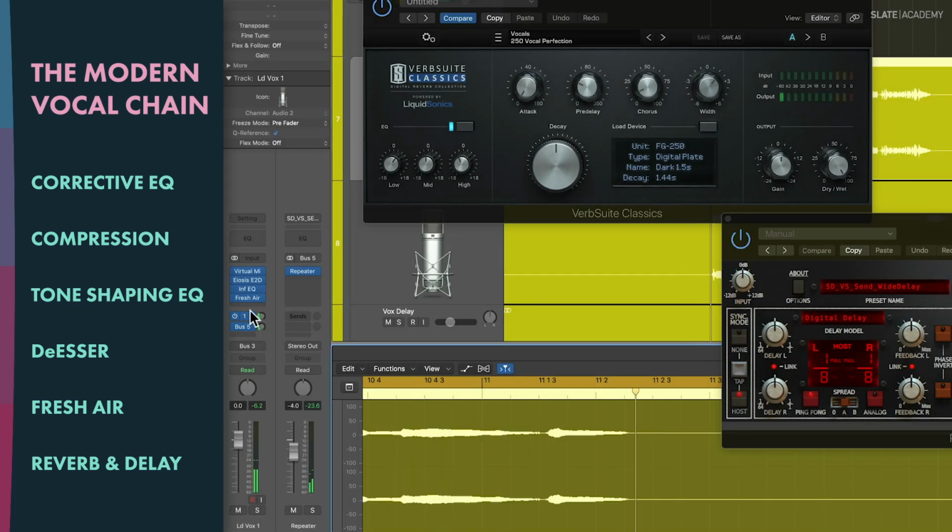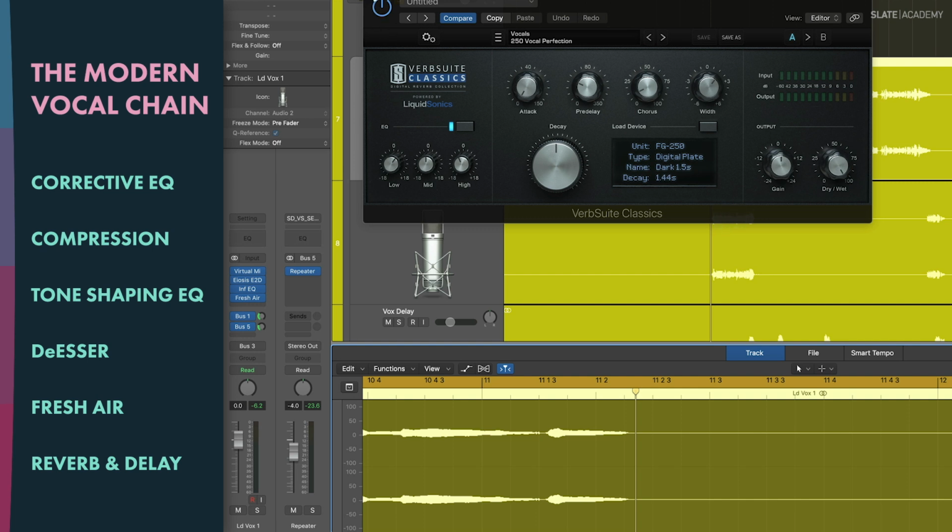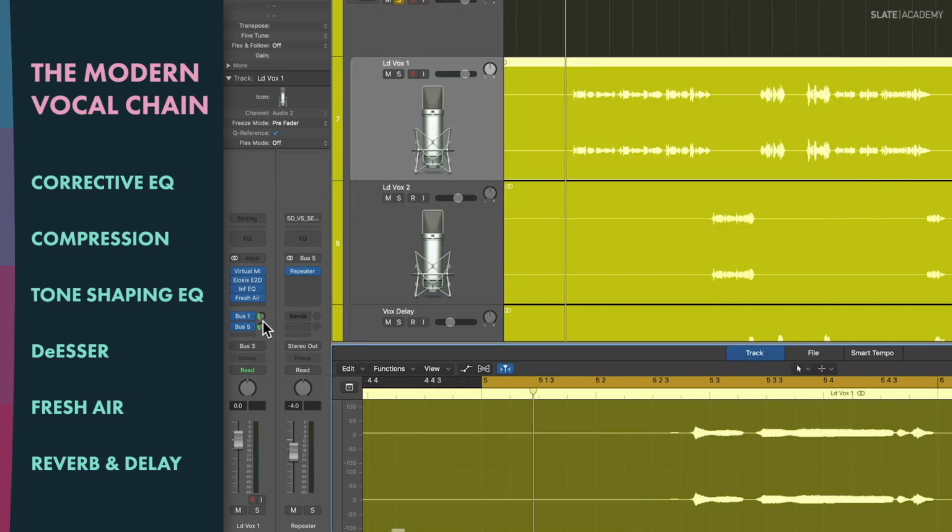So there you have it. Those are all the elements of a vocal chain that will give you a modern sounding vocal mix. Now let's take a listen before and after this simple processing chain is applied.